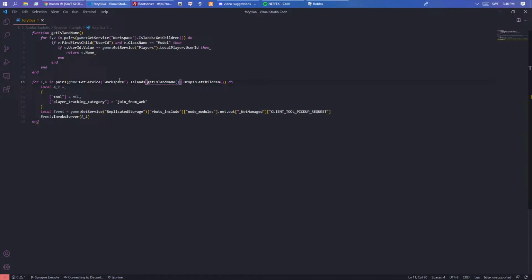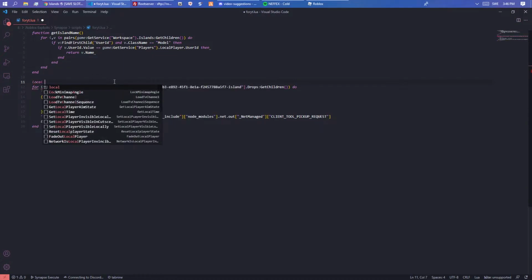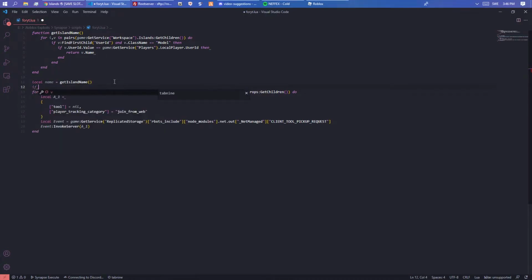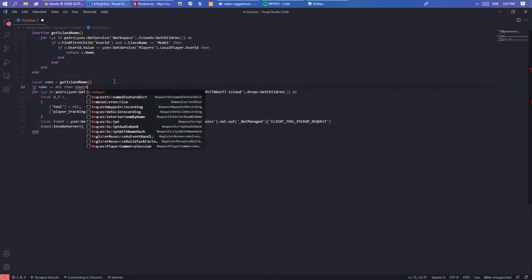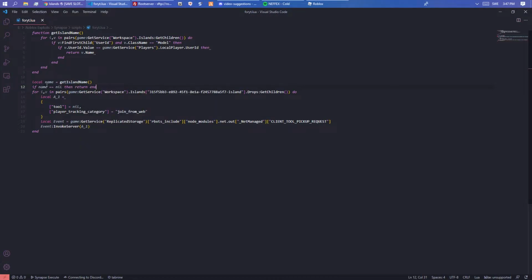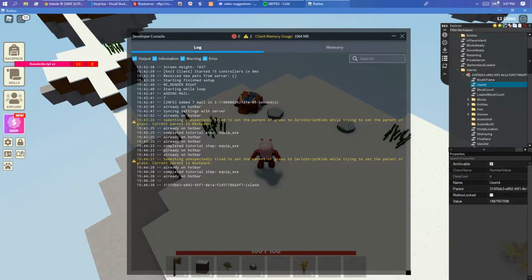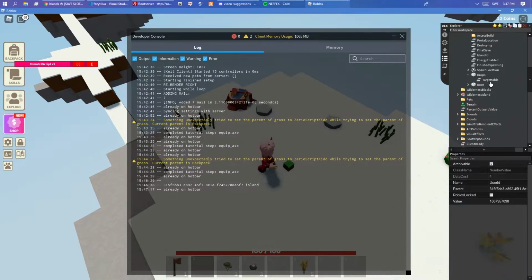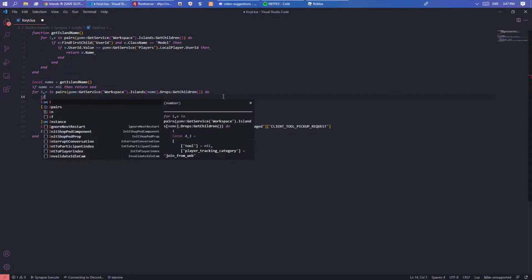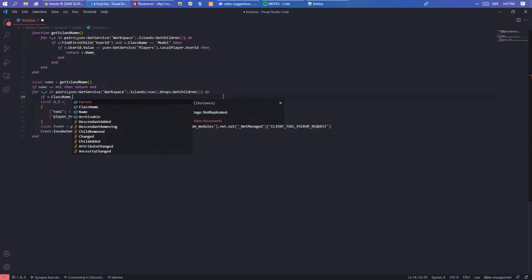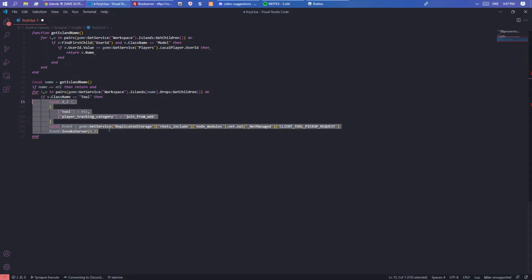Let's see. We should probably do local name equals, if name equals nil then return. And that's just to make sure that it actually finds the name. If it doesn't, it doesn't execute this, because if it did, it would just error. And yeah, let's see. If v.ClassName, if it's a tool, then we want to pick this up, right?